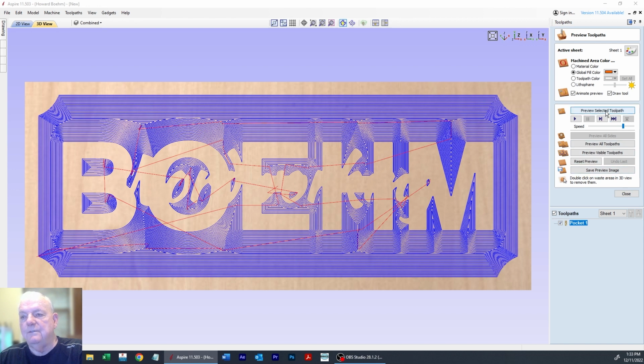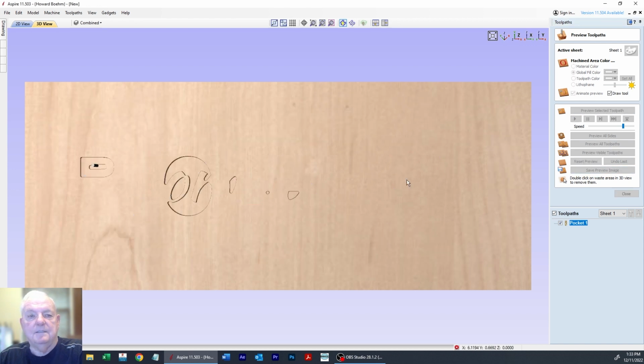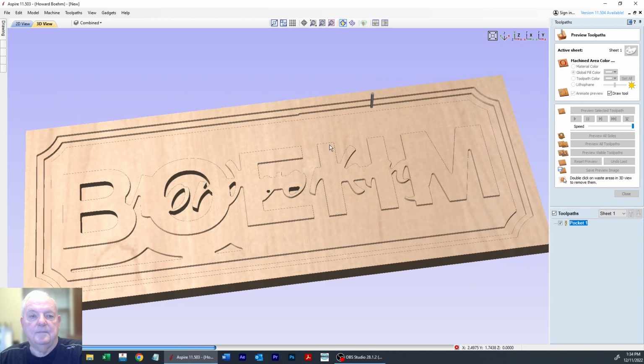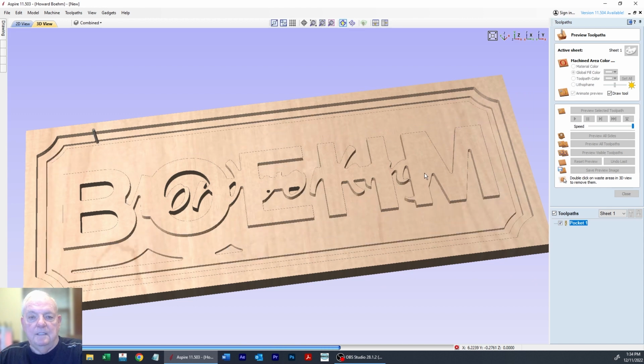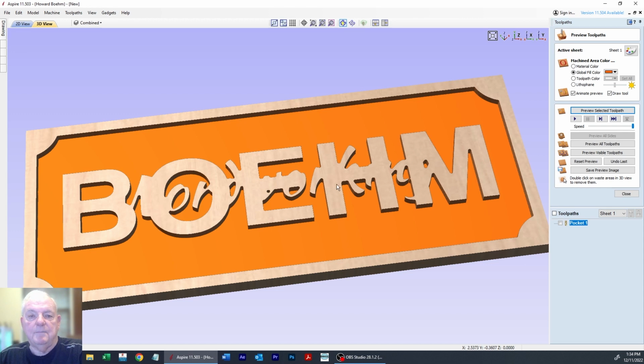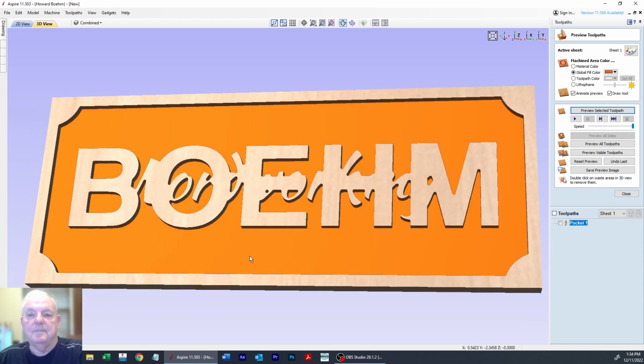And if I do a preview of selected, speed that up a little. So you can see what it's doing is it cut out everything but the top and bottom text. And we've done just one pocket so far.